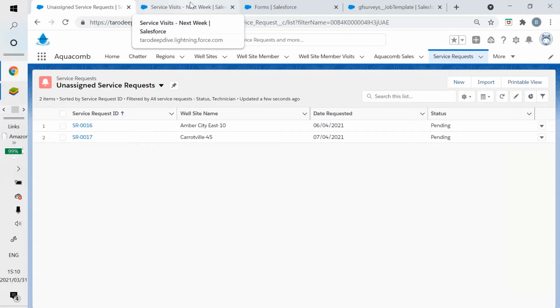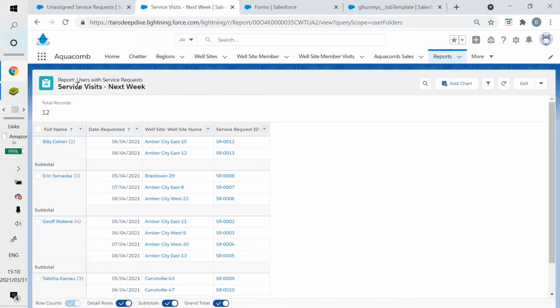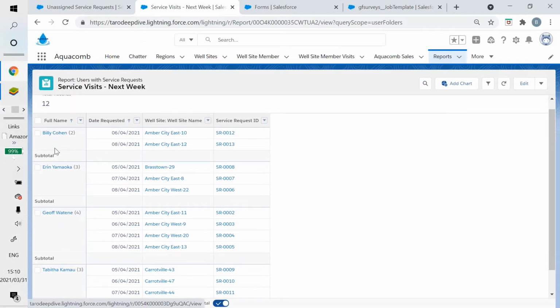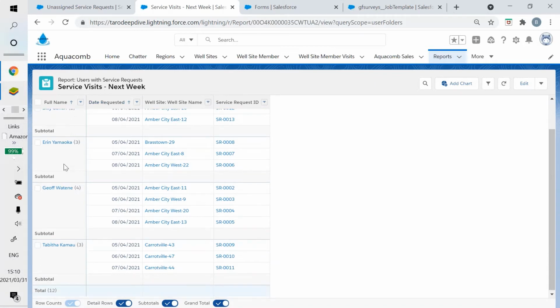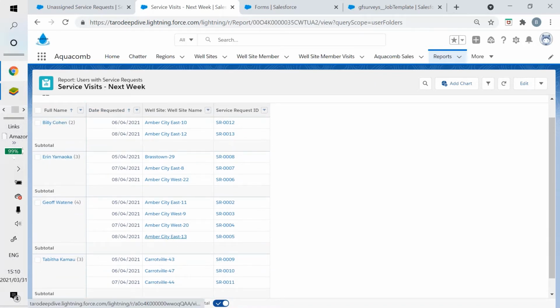So to do this, the scheduler has also created a report called Service Visits Next Week. And in this report, we can see all of the technicians working in the area. And for the upcoming week, we can see what their plans are, and what maintenance these technicians need to carry out next week. So we can see here we've got four technicians.